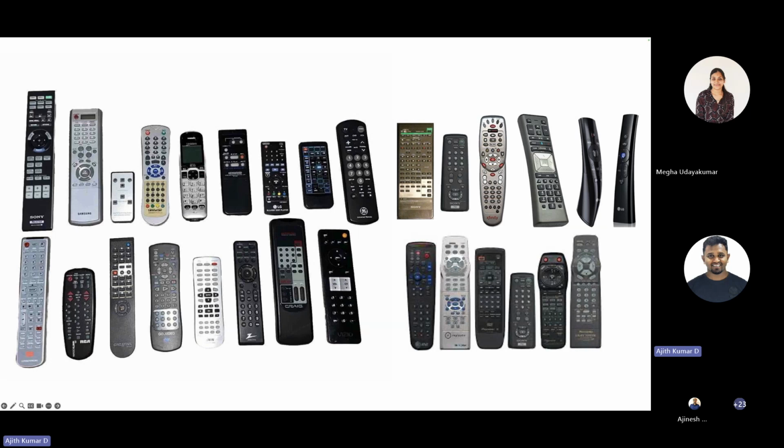This inconsistency in design makes it frustrating and time consuming to understand how to operate the remote initially. Why don't manufacturers follow a standard design for their TV remotes? If they did, it would make the user experience much smoother and more intuitive for everyone. This frustration is not limited to TV remotes. It extends to AC remotes as well.